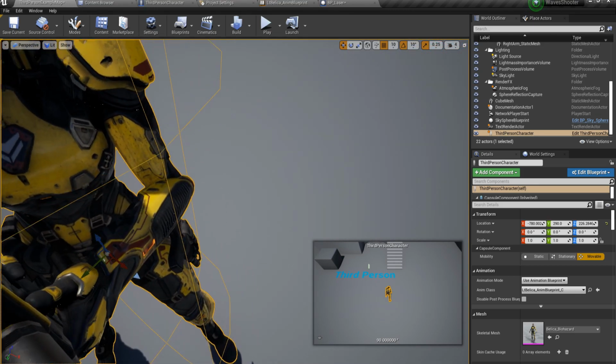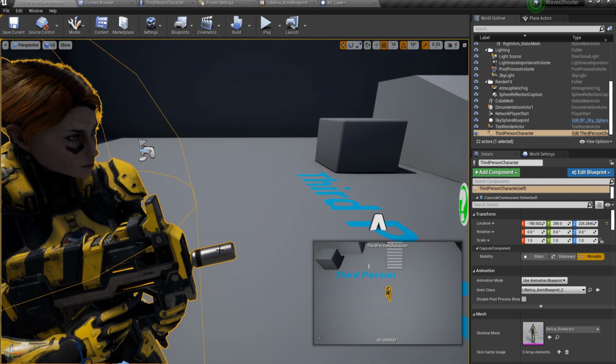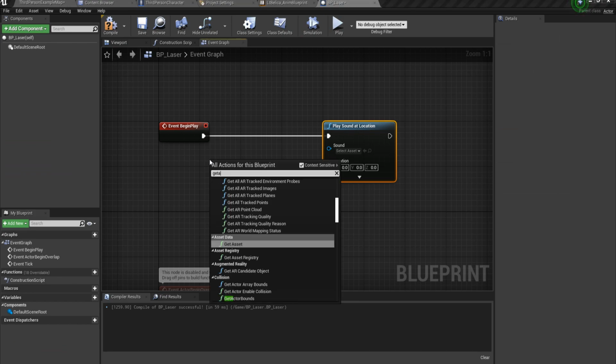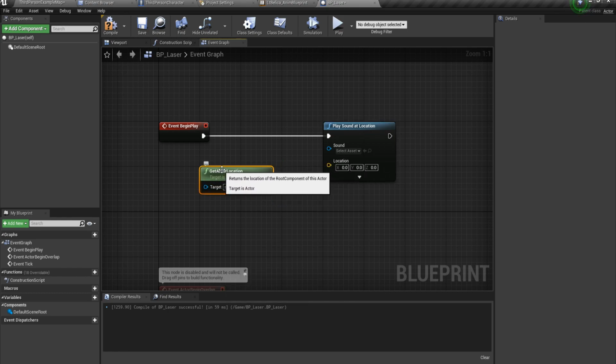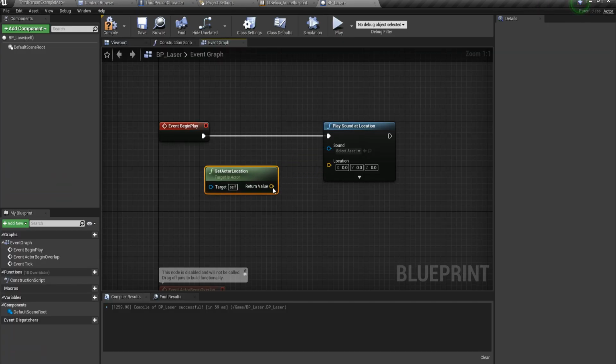I know it seems complicated, but all that this means is that when the laser spawns right here, it's going to play a sound right here. And the way we do that is we can just right click and type in get actor location. And all this means is that wherever this laser is, when it spawns in the world, that's where we're going to play the sound.